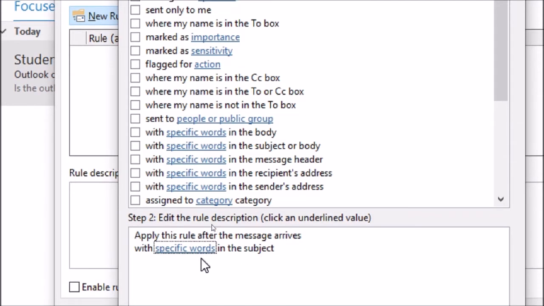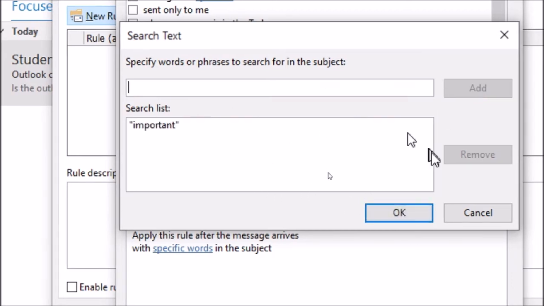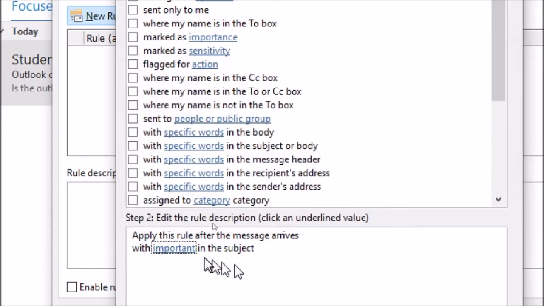And you have to specify the exact configuration using the blue link over here. So click on the blue link and specify that I want to apply this rule on messages with the word important. So type in the word important in the subject line and click add and click OK. So there you go.